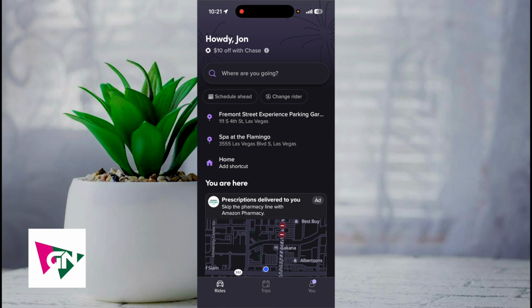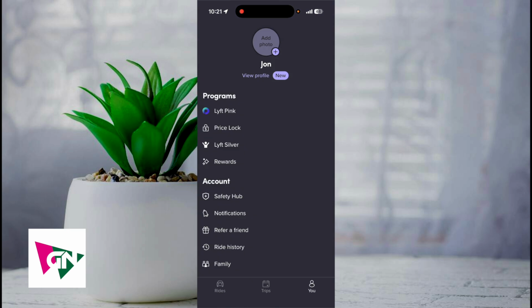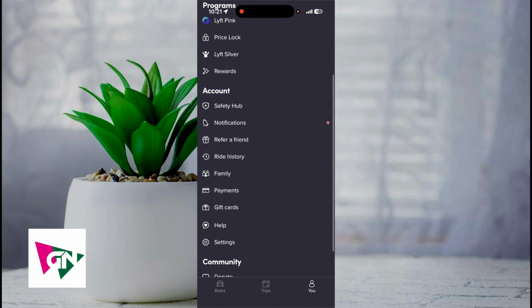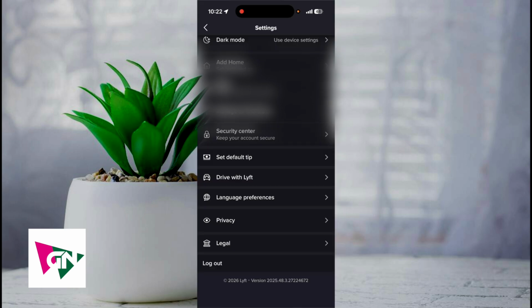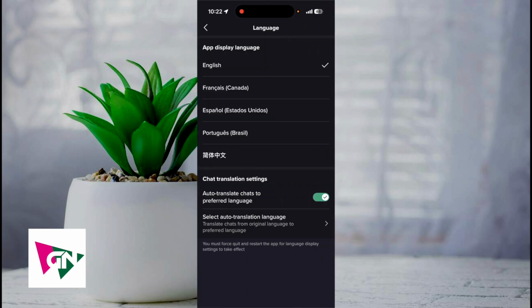Now, in order to do this, what you're first going to do is log on to the Lyft app. Next, click on You on the bottom right-hand corner. Then scroll down and click on Settings. Afterwards, scroll down even further and then click on Language Preferences. And then this is where you can choose between English, Spanish, French, Portuguese, and more.